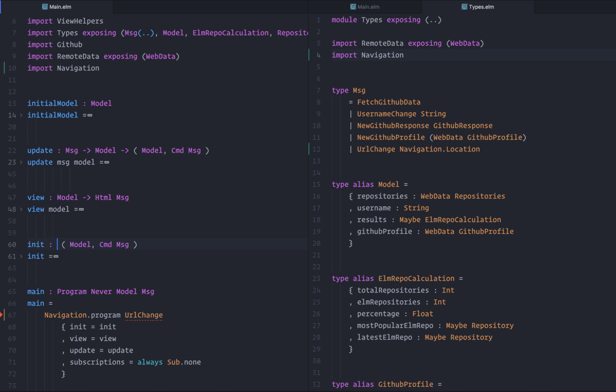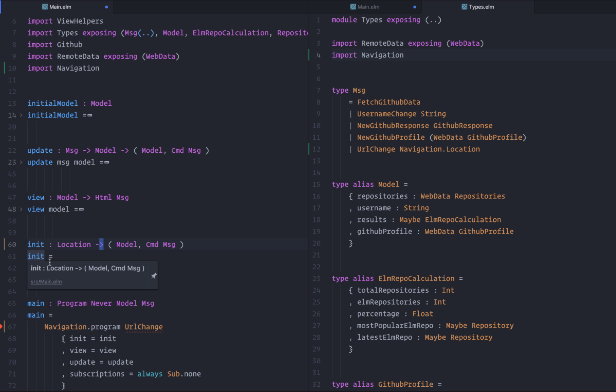So I'll update init to now say we're going to take a location and return a model and message. And I'm going to just update the body to say init location. We're not going to use that location for a second, but we are going to define it for now. And just to save typing, I'm also going to expose the Location type in here as well.